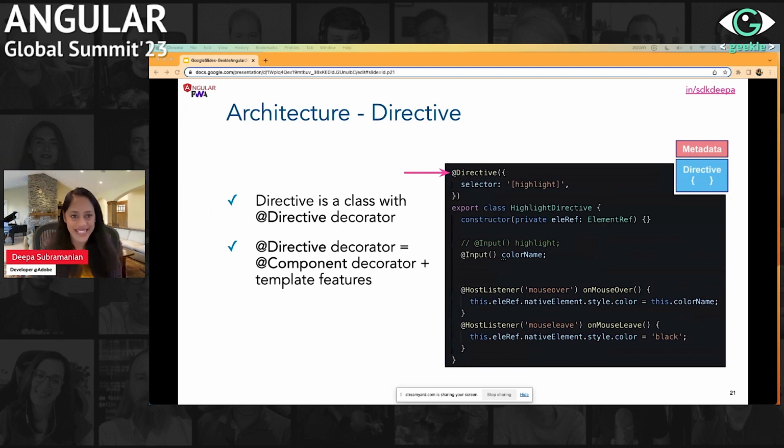So what is a directive now? A directive is a class with the @Directive decorator, right? And for example, here there's an example where on mouse hover the color changes, and when the user leaves the mouse, the content becomes black. So understand that a component plus a template feature makes up a directive decorator.